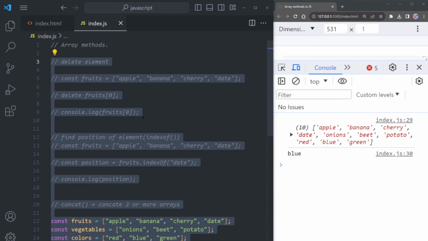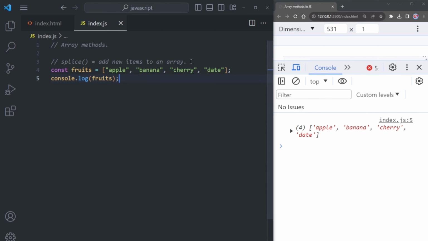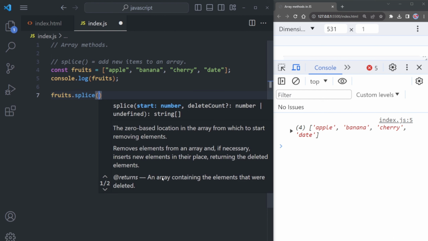Let's clear all the code. We will use the same array. Next, we have the splice method that is used to add new elements at a specific position in the array. I want to add 2 new elements where cherry is. Use the array name, followed by a dot, and the splice method. In the parentheses, provide 4 parameters.